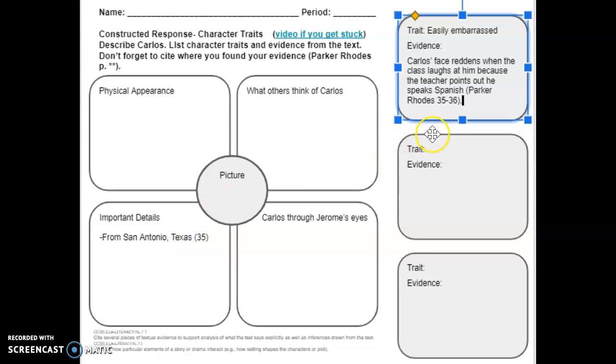So again, just to go over it, you should be able to do the rest of the graphic organizer on your own. You're going to put physical appearance. So what does Carlos look like? What does the class think of Carlos? Maybe what the teacher thinks of Carlos. What does Jerome think of Carlos?